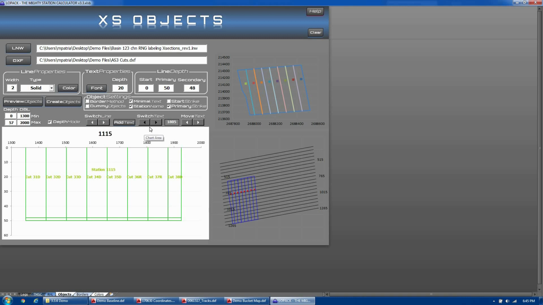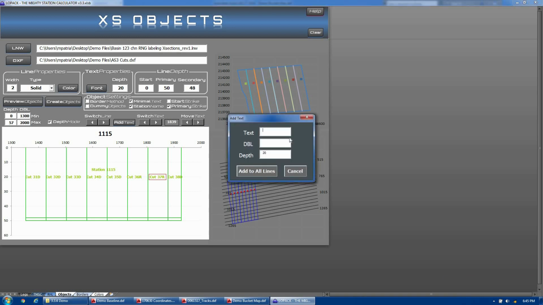Now if you had a problem with one of the labels here, you can select one of the labels and you can move it in any direction you would like. You can also add a text. Let's say you want to add a text, let's say acceptance section 3.